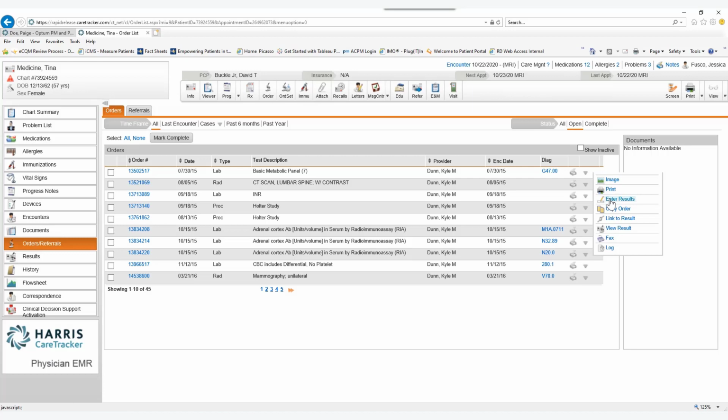So if I have an in-house lab and they walk over the results to me for a metabolic panel, I could enter in those results manually because I might not have an interface with them because they're in my office. I could manually enter in those results. I could copy this order if I needed to.